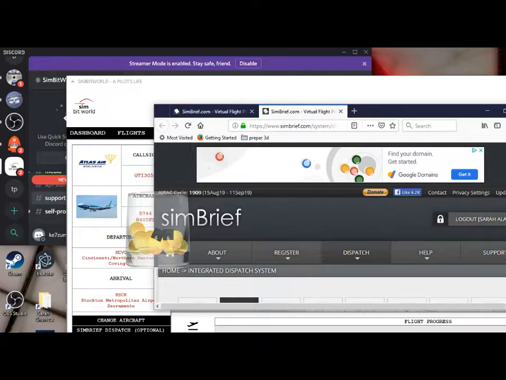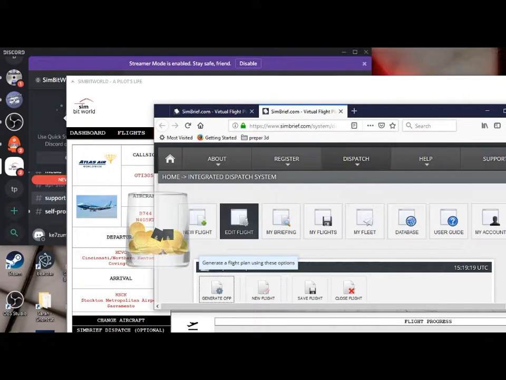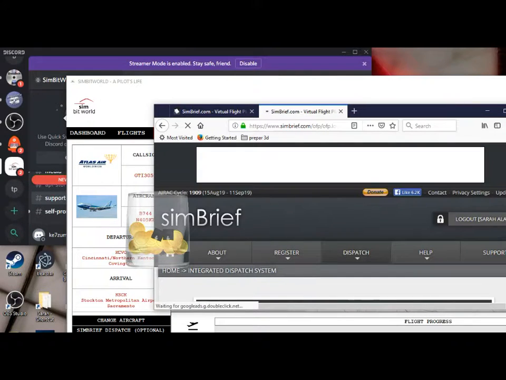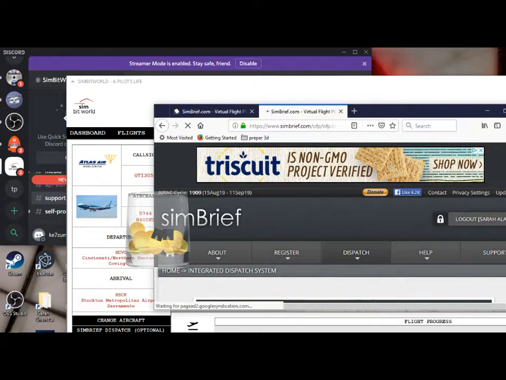SimBrief.com virtual flight planning solutions. Okay, it opened in my browser. Image, graphic, clickable, generate FD button, generate a flight plan using. Confirm dialog. No button. Yes button. SimBrief.com virtual flight planning solutions busy. Let's wait for a minute.